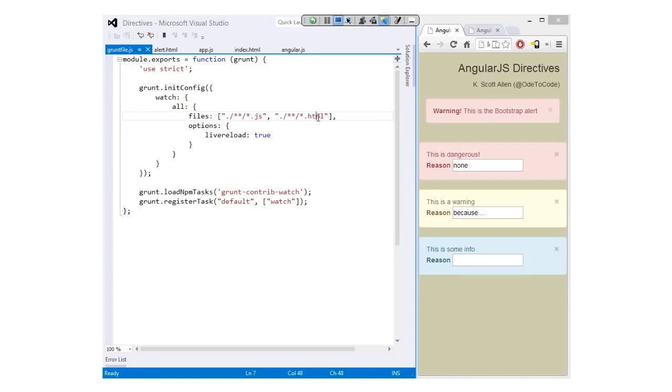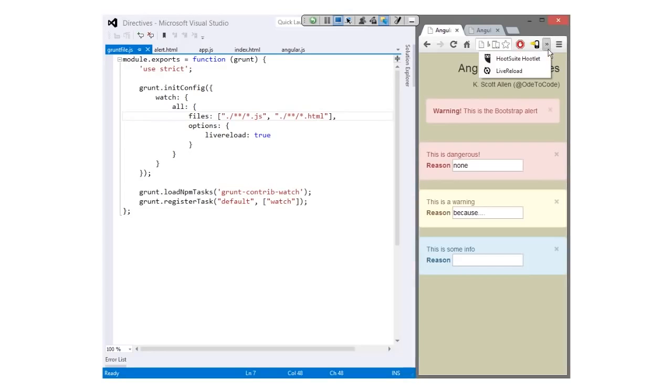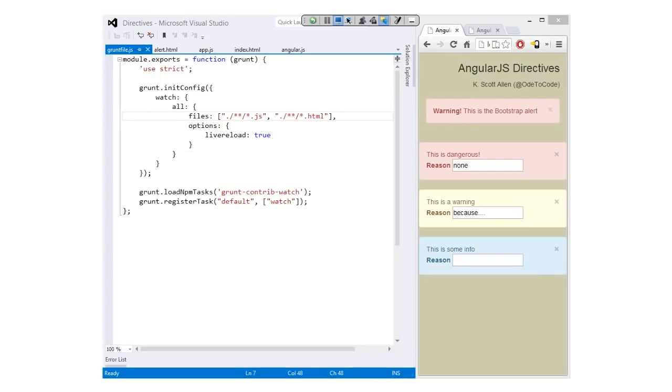So, Grunt runs under node. And basically, it's watching the file system for changes to JS files or HTML files. And when that happens, it will tell Chrome to reload because I have a little live reload extension installed into Chrome that knows how to listen to the live reload endpoint that's set up by grunt contrib watch. So if you go to the Chrome store and do a search for live reload, you can download that extension, and it's also available for other browsers.